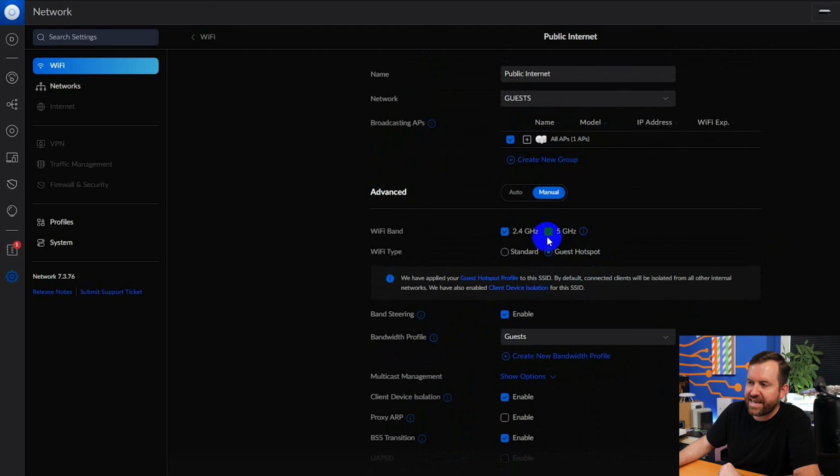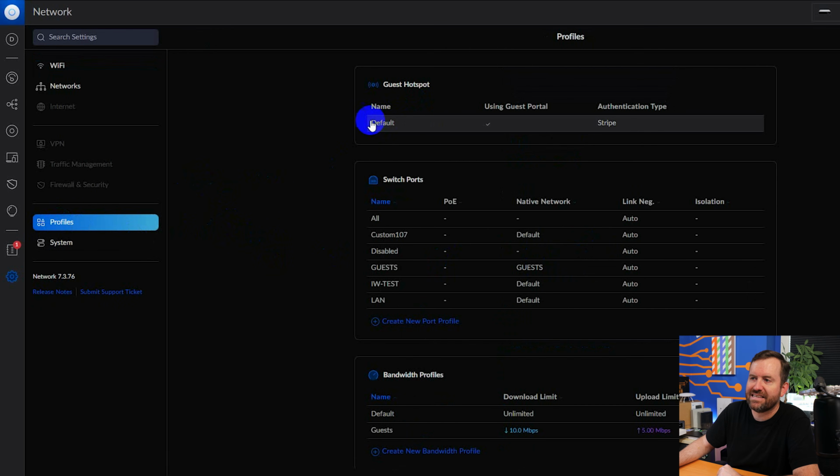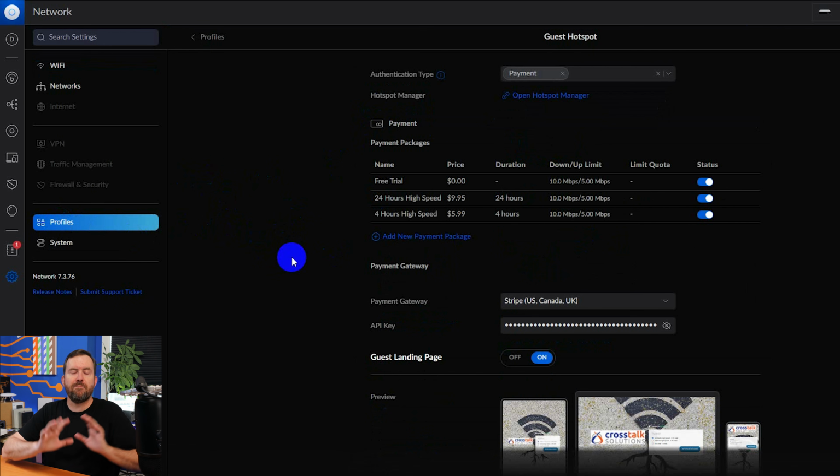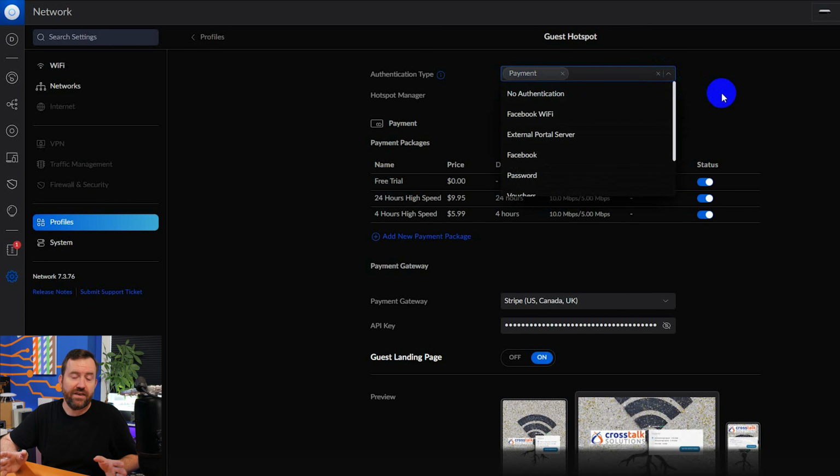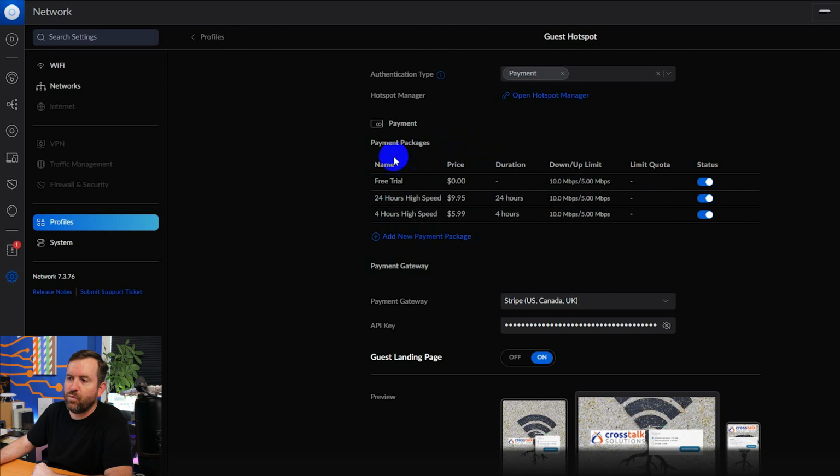Okay, so since we have our guest hotspot configured or selected here in the Wi-Fi settings, we need to go over to Profiles, and then we can modify our guest hotspot profile. So this is where all the magic happens as far as the captive portal and collecting payments from your potential internet customers. We can see that for authentication type, I chose payment. Again, you can do no authentication. You can do a captive portal only that maybe just has terms and conditions. You could create a completely open, wide open network if you want, right? Just for people to connect to if they need internet in like a disaster situation or something like that. For purposes of this video though, we chose payment, and then down here we have our different packages.